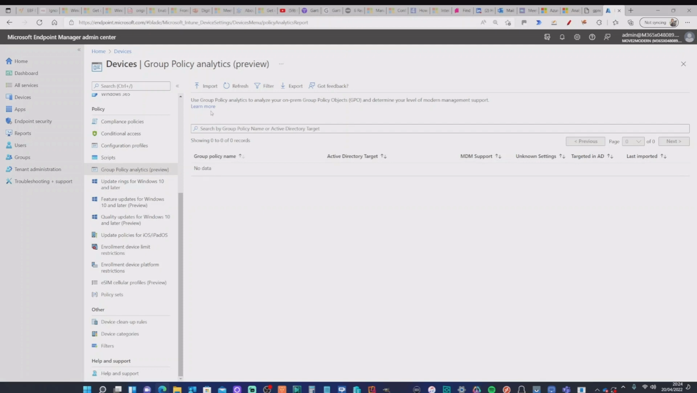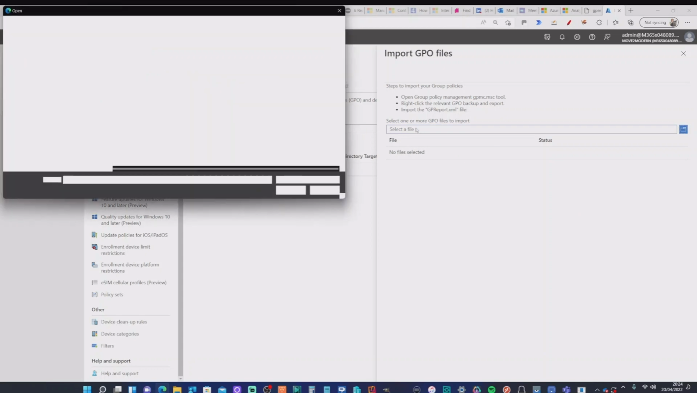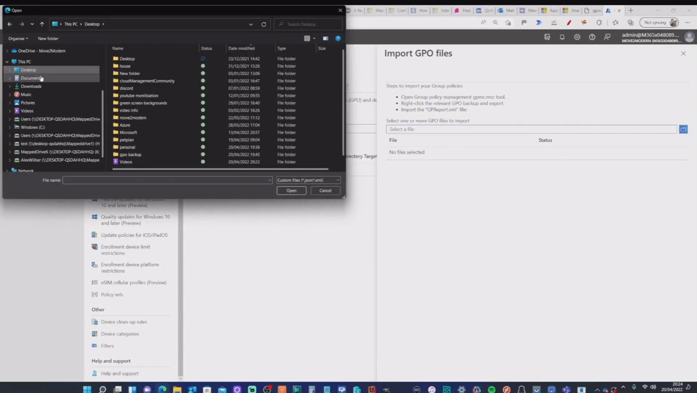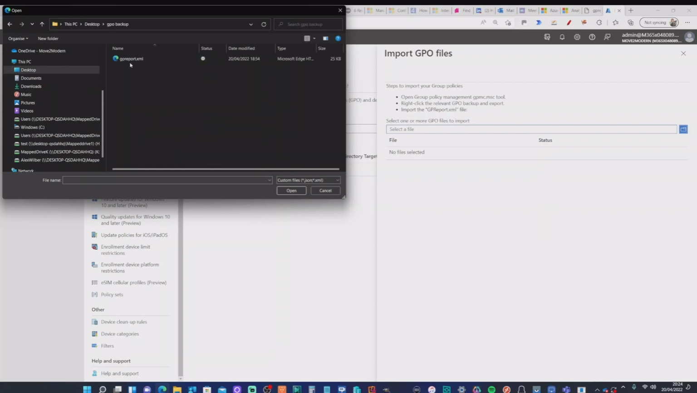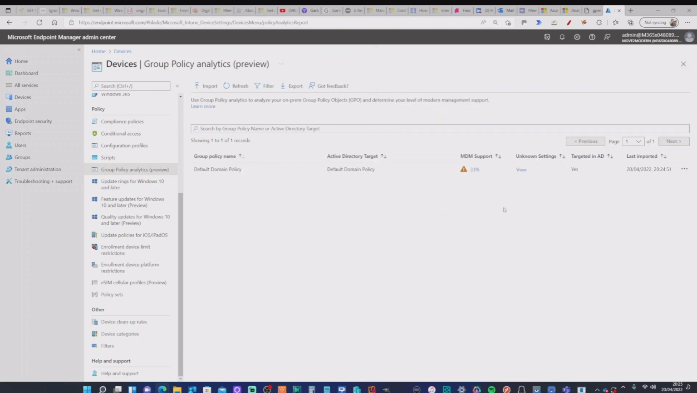So the first thing we're going to do is hit the import option, and I'm going to select my own file. Now I've created one in my GPO backup folder, and I'm going to import this GPReport.xml. It will show that it's being processed, and then it will show that it's been imported. I can then go ahead and close that option, and it's going to start giving me details straight away.